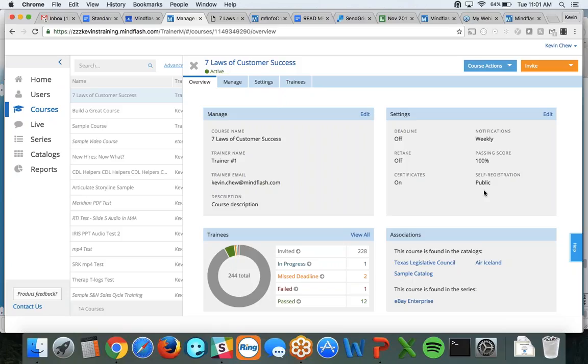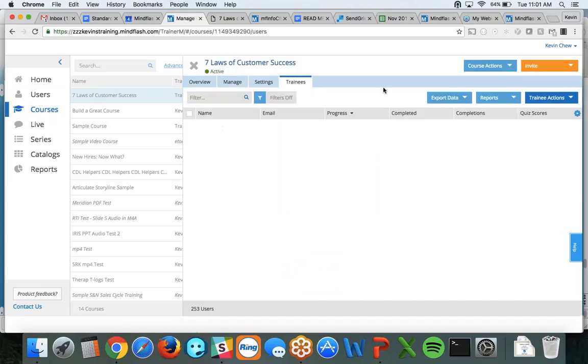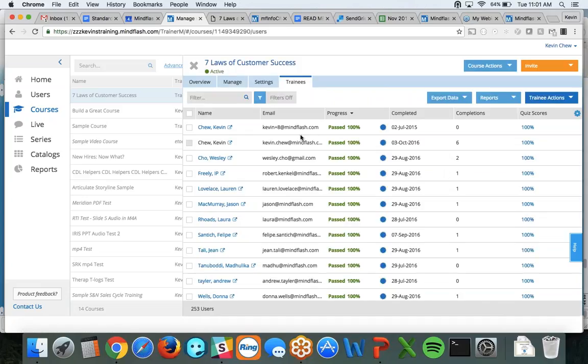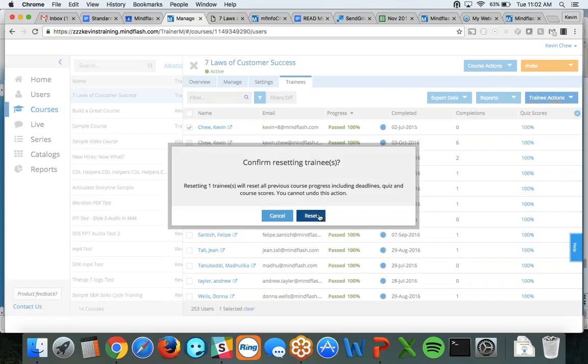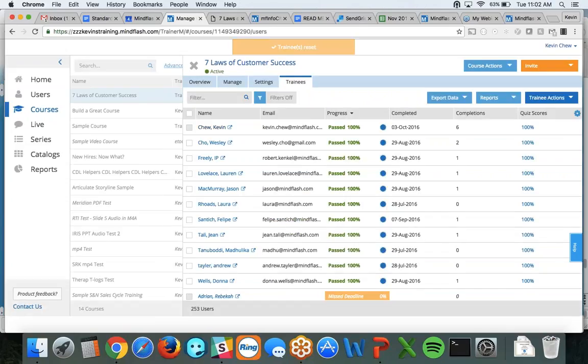If an employee has to take some course again, how do I send an invite? You want to show the retake function? Yes, exactly. I'll walk you through that. For example, if Kevin Shu needs to retake this course, simply check the checkbox next to his name and then reset him. When you hit reset, he will receive an invitation to the course again, and it will appear as the original invitation.